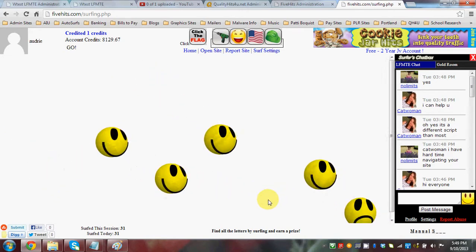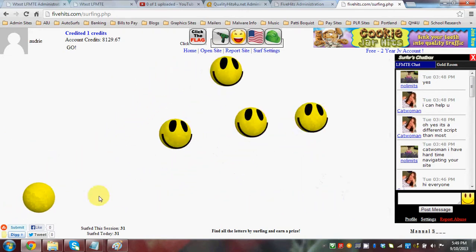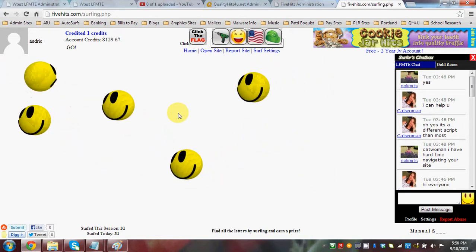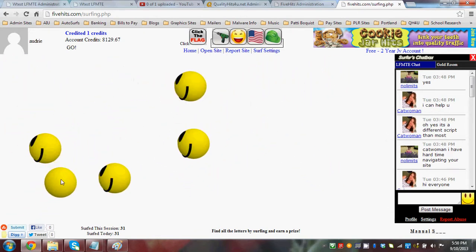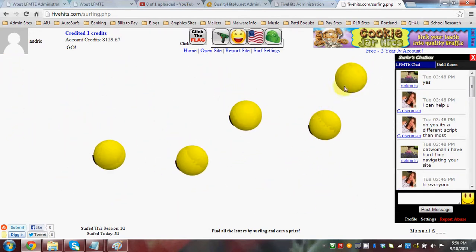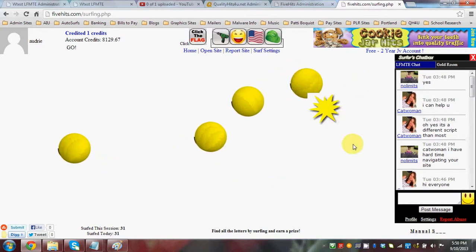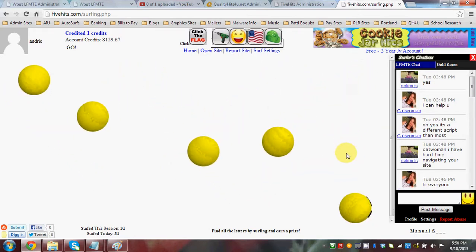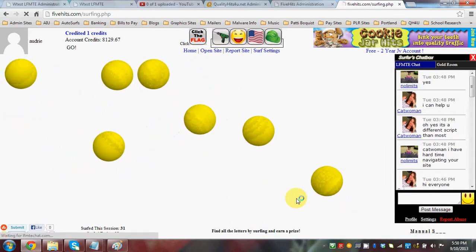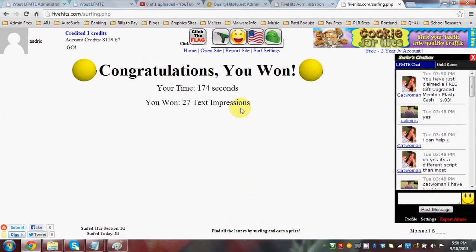Don't want to click on the smileys. So you just keep clicking on the frowny ones until you get 7 smileys on the screen. And see, then it tells them their time and what they won.